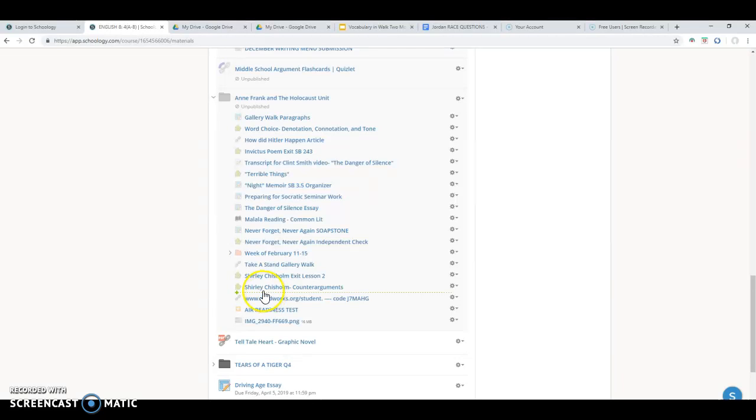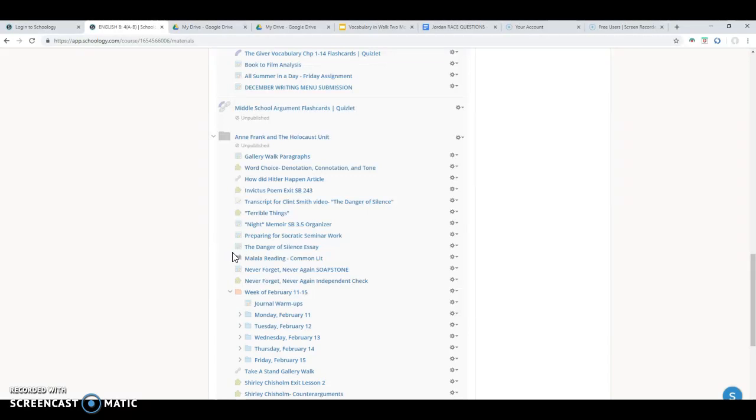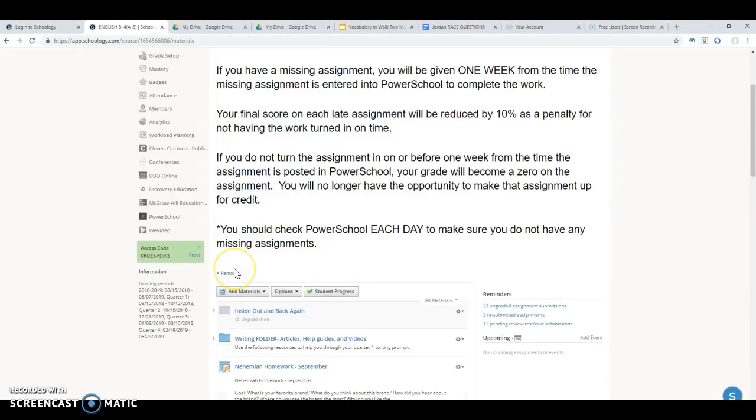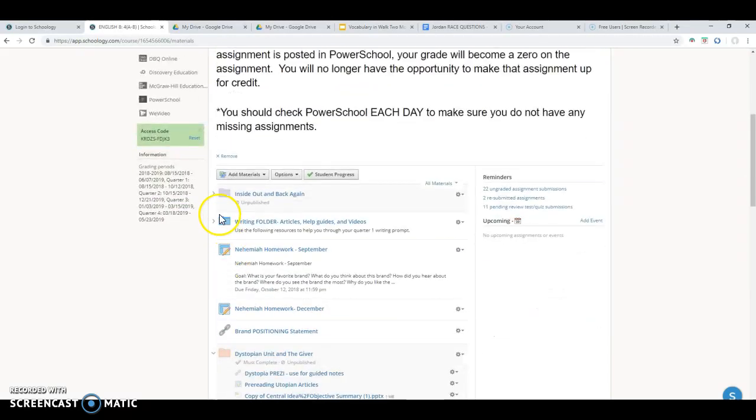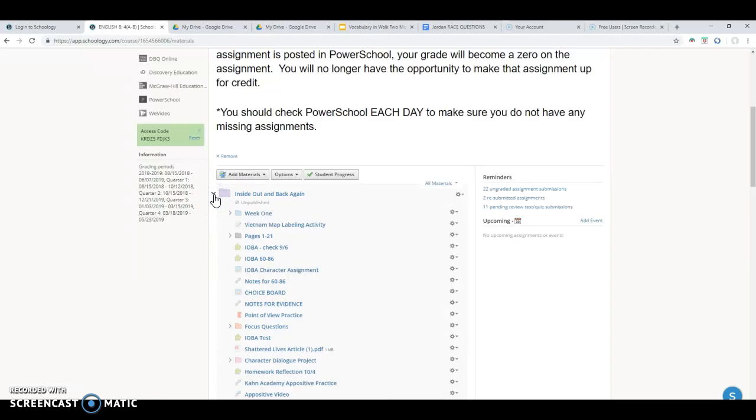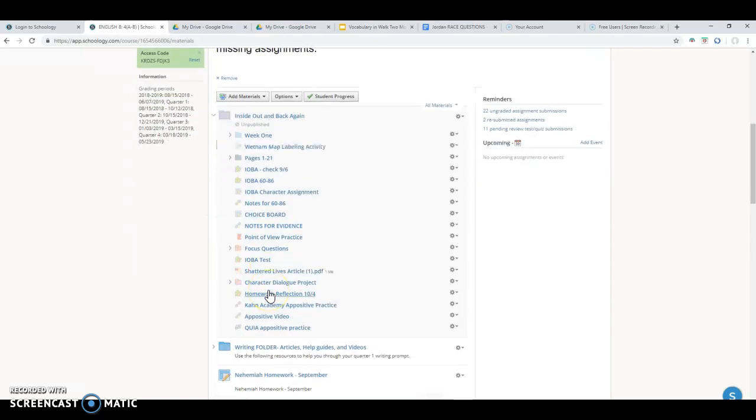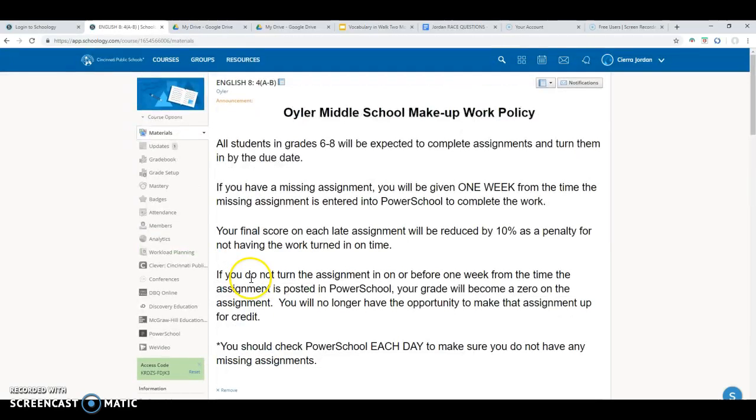I was hoping that I had a Google PowerPoint embedded in. I believe I do. I'm not seeing it right now. There's also where you can add in Google PowerPoints and students can access those, or Google Slides, excuse me, and then it's a lot easier to assess those.